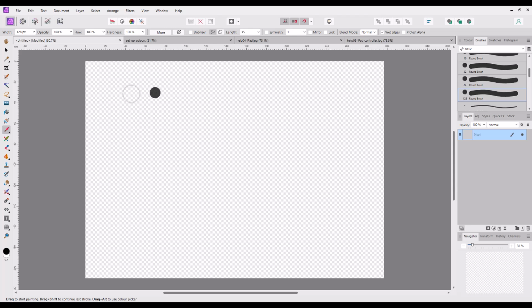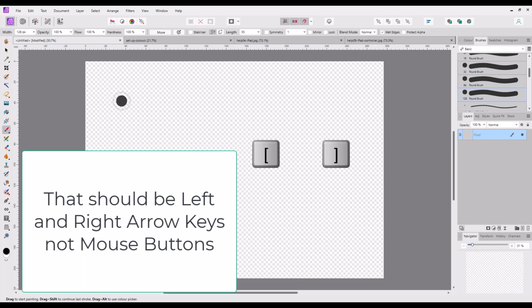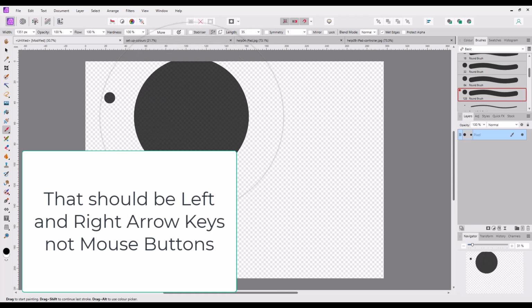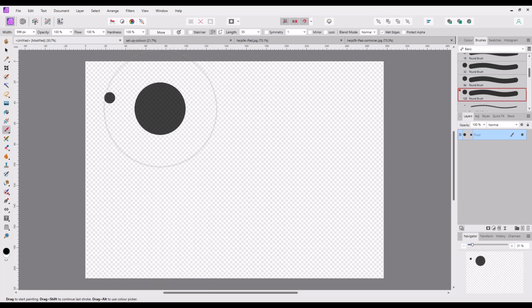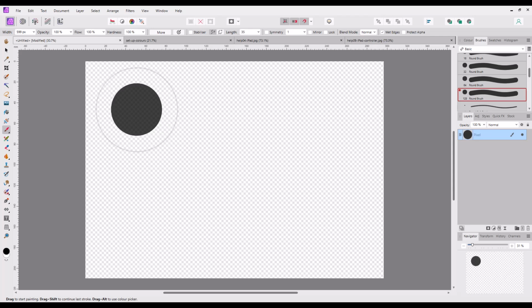The obvious one here, the one that most people know about, is increasing the size of the brush, or the width as it's called, using the square bracket keys. On my keyboard, these are next to the P. The left bracket will reduce the size, and the right bracket will increase the size. So let me just get rid of that. Reduce the size a bit.